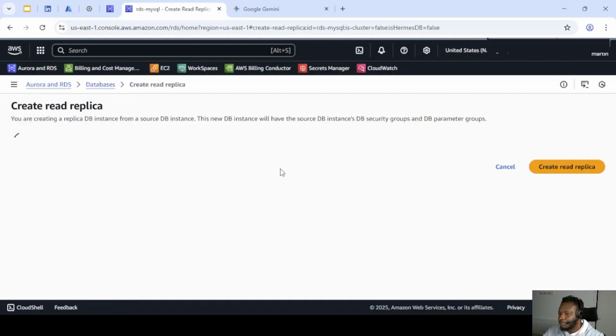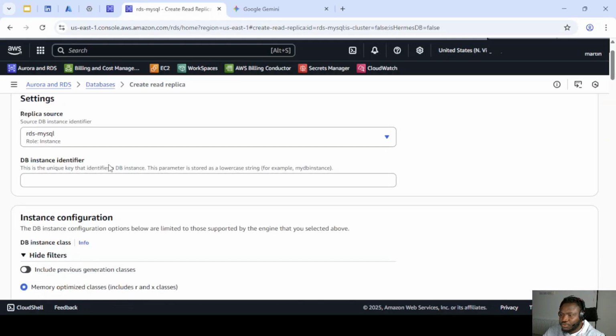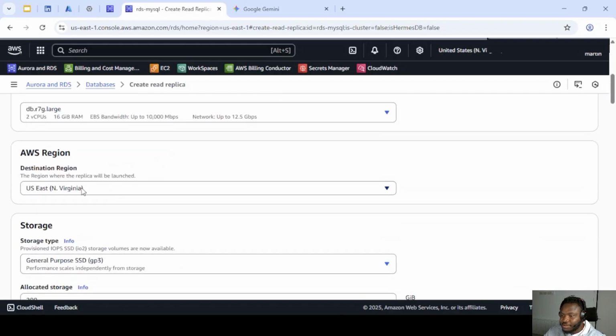Okay, so what I will do is go to Actions, and I go to create a read replica. Okay, so you go to create replica, you name the read replica. Let's call this RDS read replica, and I want the region to be EU West 1, right?